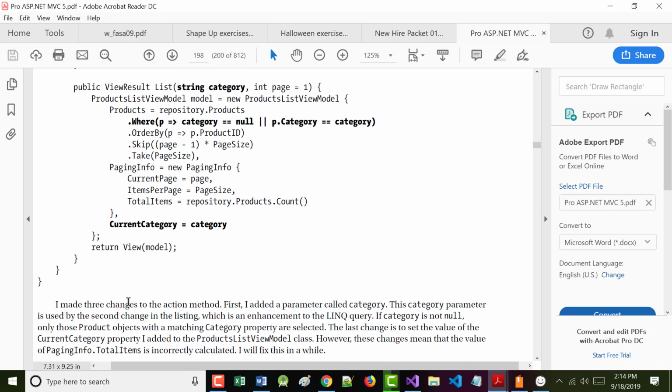So the author says there's 3 changes. First 2 I already told you about. First we added the parameter called category. It says it's used with the second change as an enhancement to our where statement. The last change is to set the value of the current category, so we'll be able to use that further on in our program.